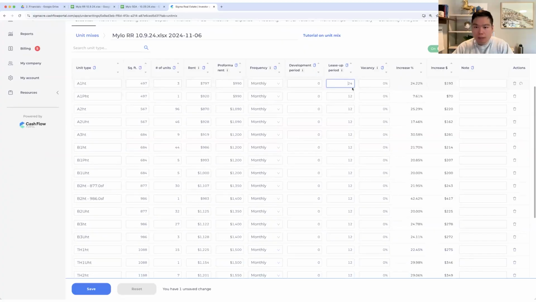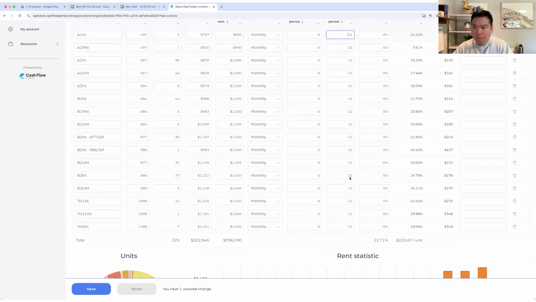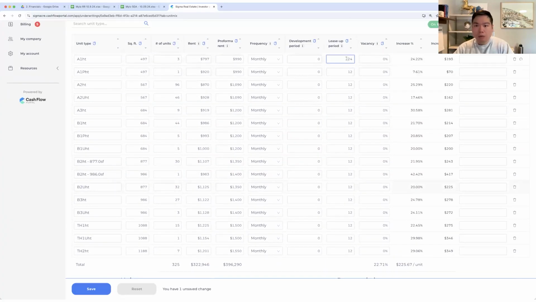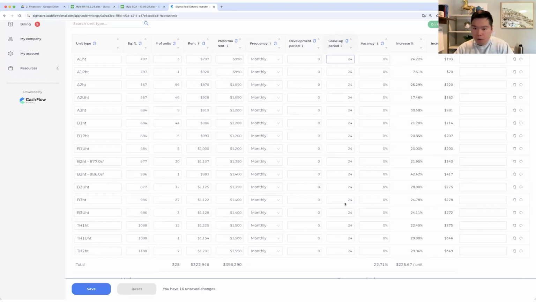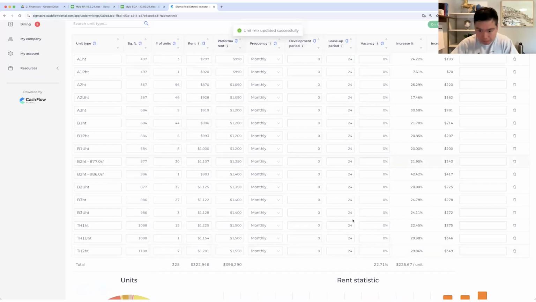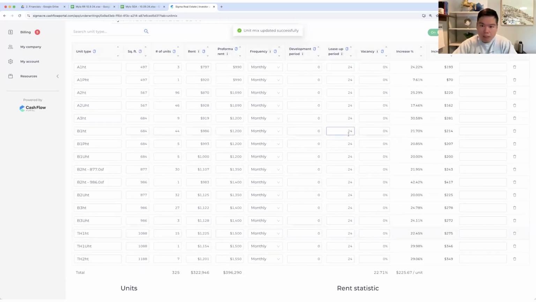Then I want to put 24 across the board. So how do we do that? We right click and then do fill down. So I'll fill 24 across the whole column. For all of my units, I'm making the assumption that I will achieve the pro forma rent over the course of 24 months. So I'm going to save it. Okay, so that's how you can use the advanced version.